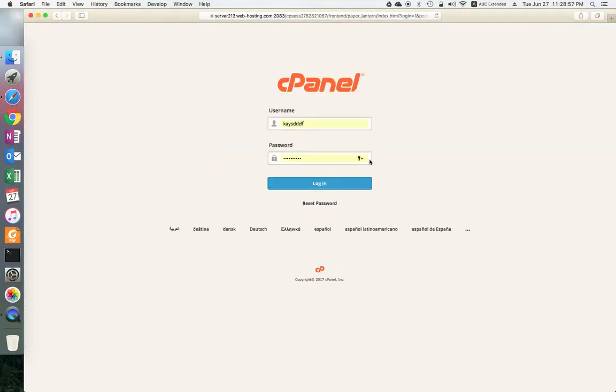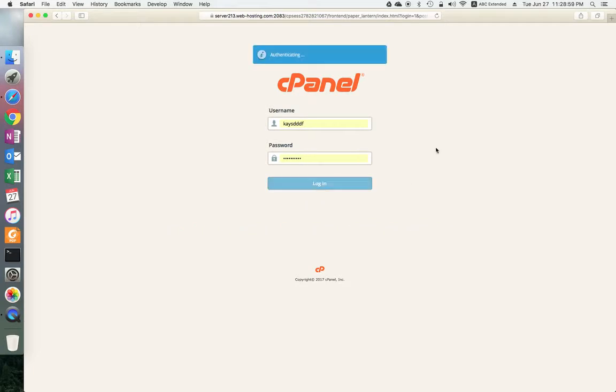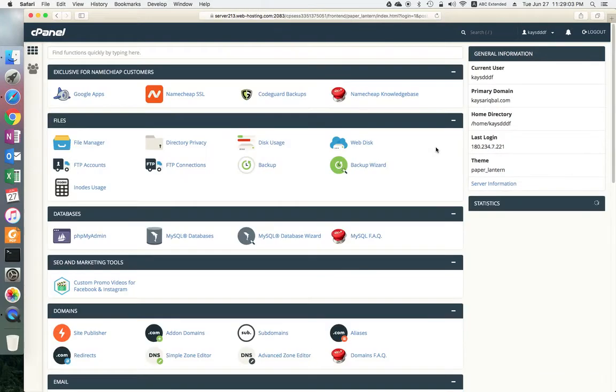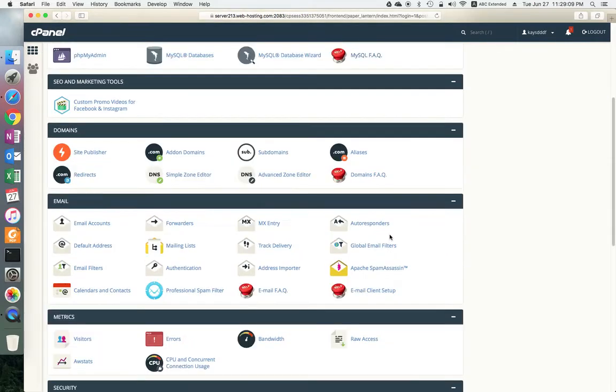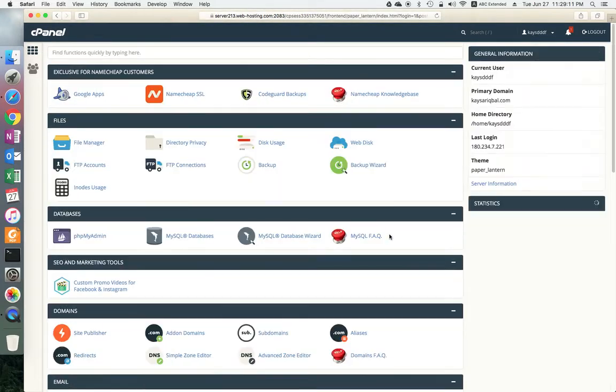Providing the username and password, click login. It will direct us to the landing page or home page of cPanel. For this tutorial demonstration purposes, we will install WordPress in a subdomain.